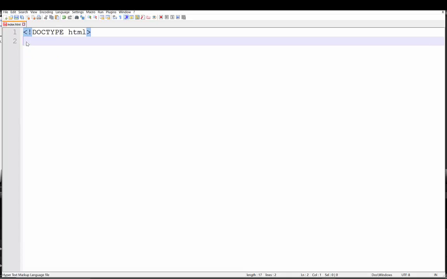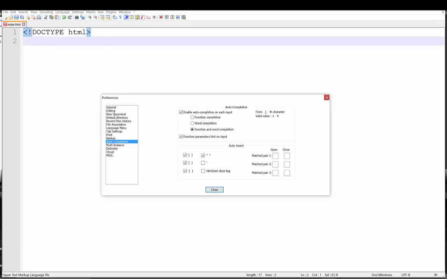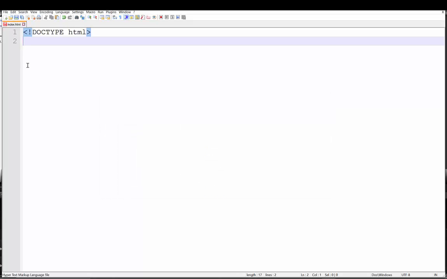Here's a little shortcut if you'd like to remember. If you go into Settings and you choose Preferences, and I come down here to Auto Completion, if I choose HTML close tag, it's going to help me. Now, this isn't always the smartest thing. Sometimes it does it incorrectly, but at least it's a good thing to keep in mind, or it helps us out a little bit. The idea here now is, you'll notice if I type in HTML, it's going to help me do a closing tag.